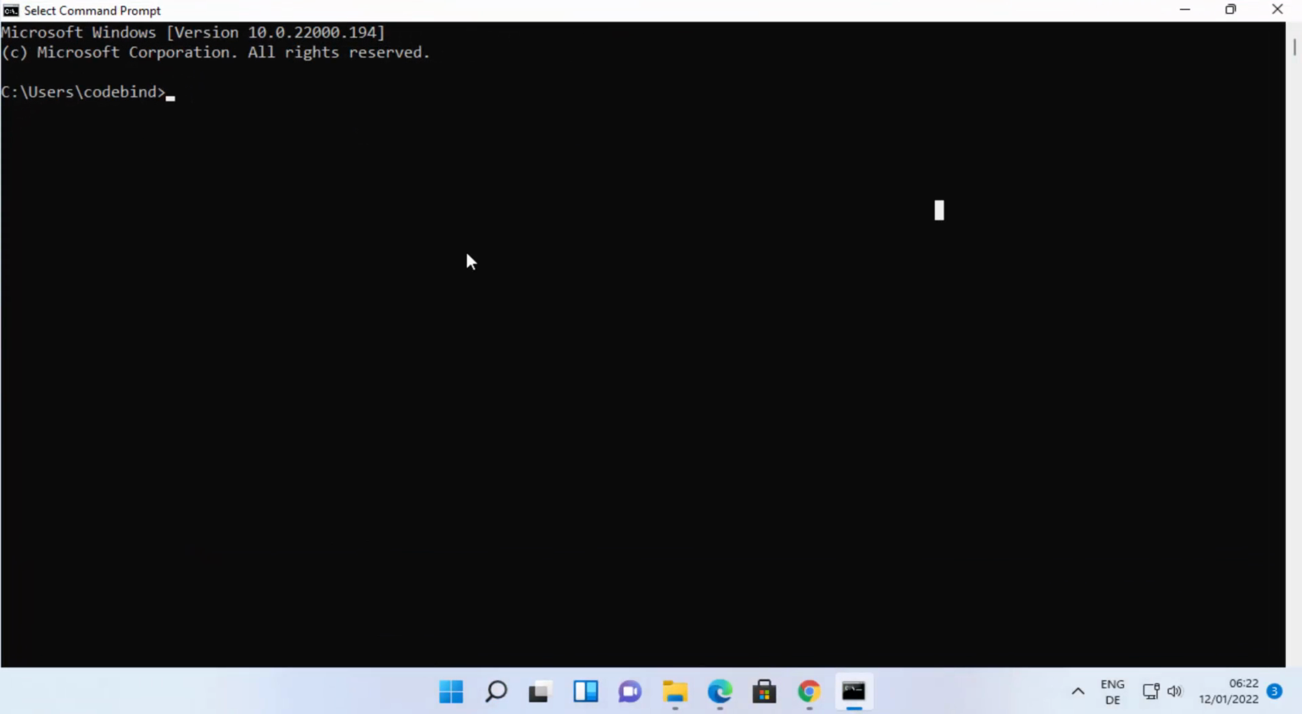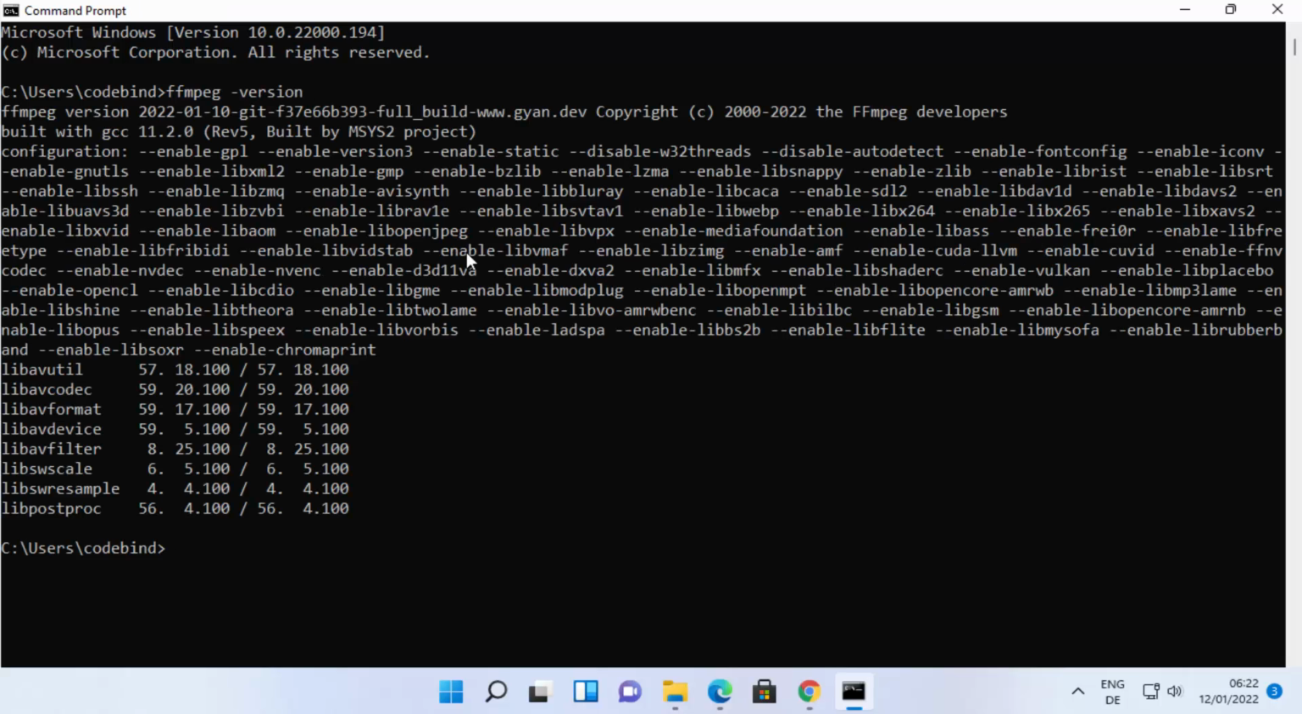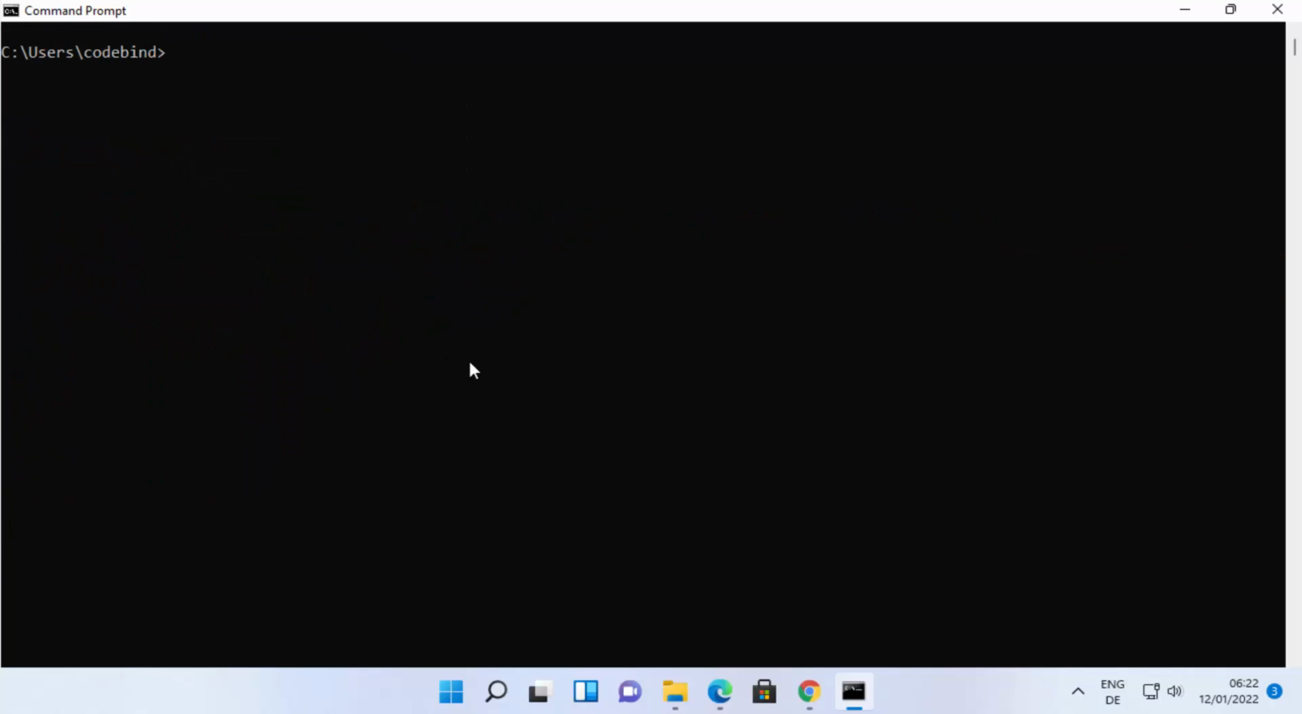Once the command prompt is open, here you can test FFmpeg by just typing FFmpeg here and then -version and then press enter. And if it shows you this kind of result, then FFmpeg is working on your Windows 11 operating system. So now let me clear this command prompt, cls I think.